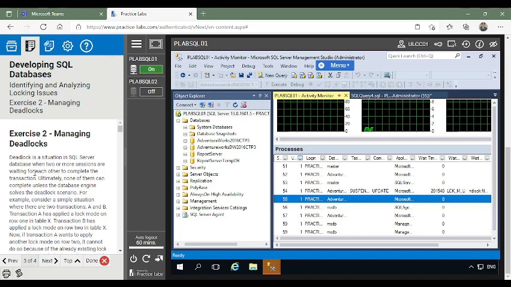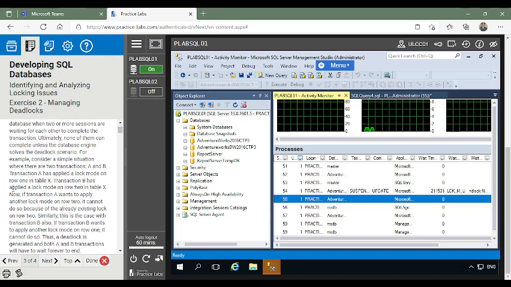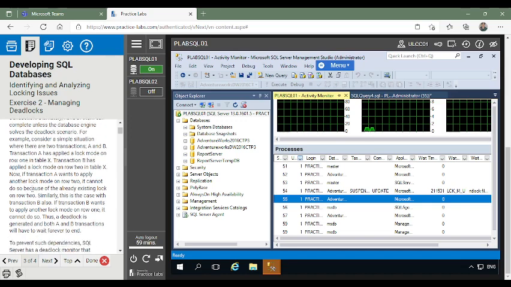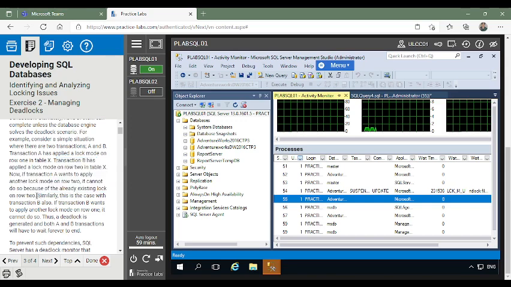So for example, consider a simple situation where there are two transactions, A and B. Transaction A has applied a lock mode on row 1 in table X. Okay. So transaction B has applied a lock mode on row 2 in table X. So now if transaction A wants to apply another lock mode on row 2, it cannot do so because of the already existing lock on row 2. Similarly, this is the case with transaction B if it wants to apply another lock mode. Okay.